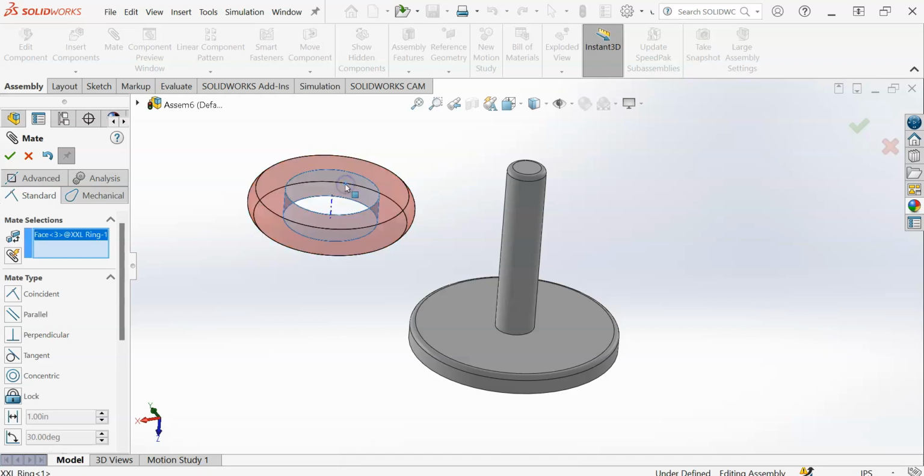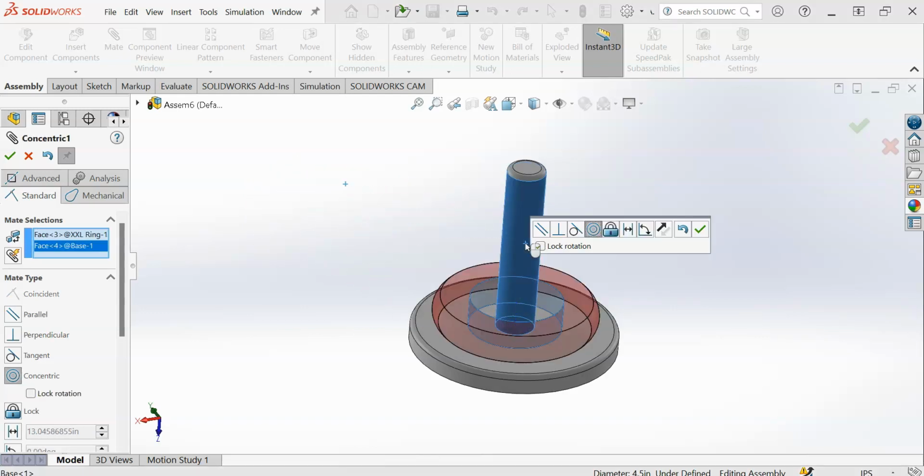So if I select that surface and then I select the surface of the peg, SolidWorks is going to recognize that those are two cylindrical or circular surfaces, and it's going to automatically try to add the concentric mate, which again is the same as the sketch relation. Essentially it just puts the center of the two circles on top of each other, or makes them coincident, which is what I want in this case.